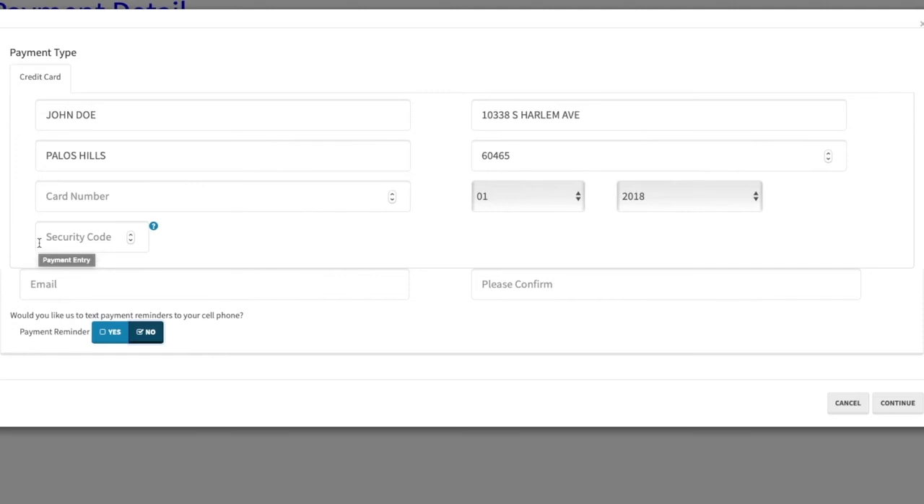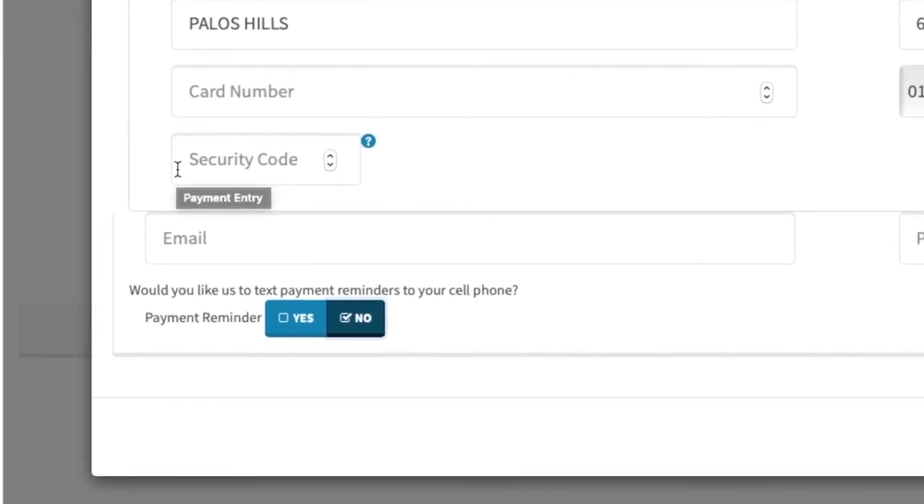On the bottom of the page is the option to be reminded of your monthly payments via text messages. So if you are like me and sometimes miss your payments, this is a really convenient feature to have.